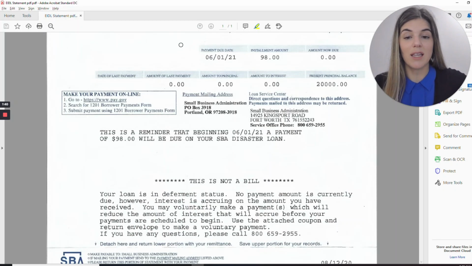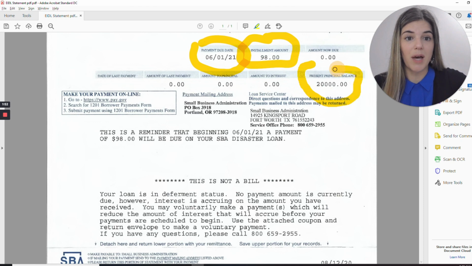All right, so here we are in the EIDL statement. So I've edited out the sensitive information, but here is that payment due date that we were talking about, 6/1/21, and then the installment amount and the principal balance. Okay. And once you start making payments, they're going to be sending these documents, and then it'll show the date of the last payment, amount of the last payment, and the amount of the payment that went to principal, and then the amount that went to interest.